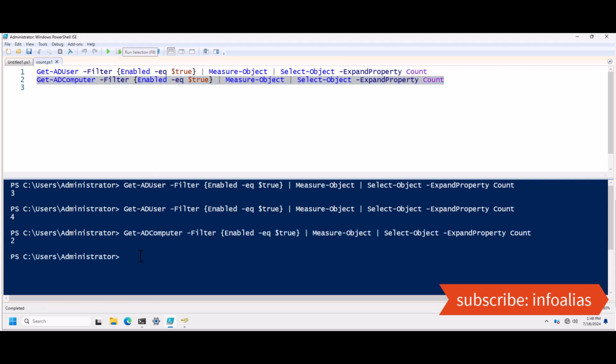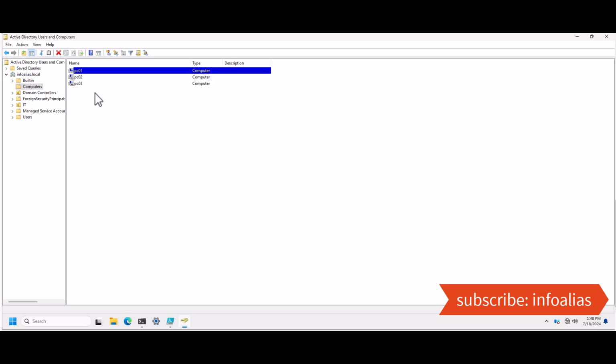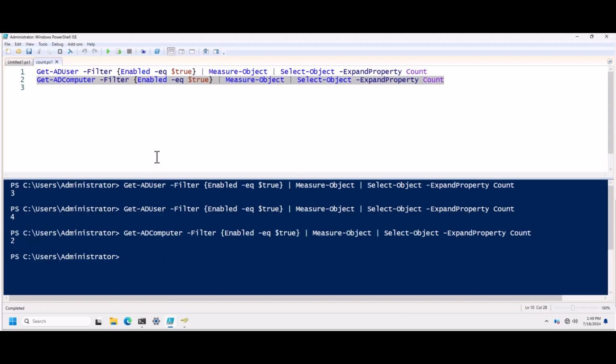Now this has given the number of enabled computers as 2. I will go to Active Directory and go to the Computers OU. Currently one computer is PC01, and 2 computers are disabled over here, and the second enabled computer is DC01 inside the Domain Controllers OU. So this is the method which you can follow to count the number of users as well as computers in your Active Directory.